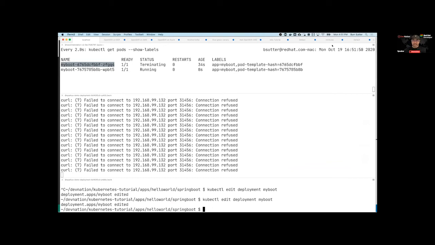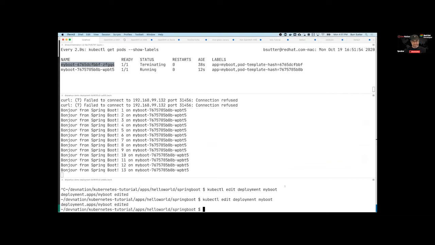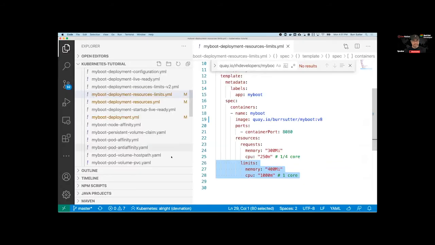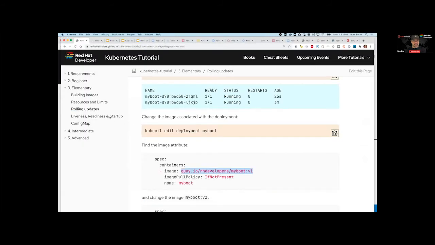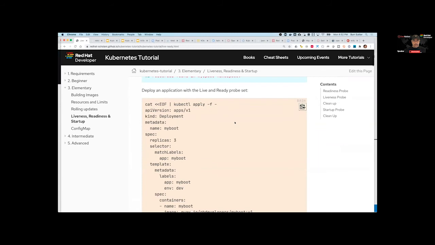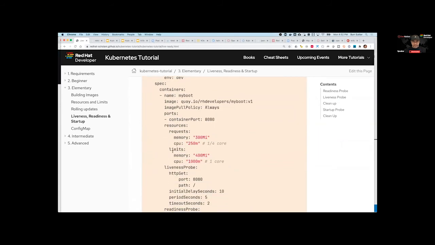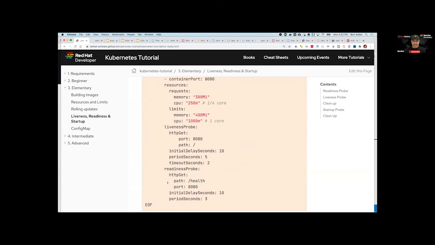Okay, so this is another piece of the magic. There's bonjour. So how do we make this rolling update thing work? That's really what we're trying to teach you in this next section. It's called the liveness probe and readiness probe. If you look here, there's our constraints we just talked about, and there's the liveness probe and readiness probe.